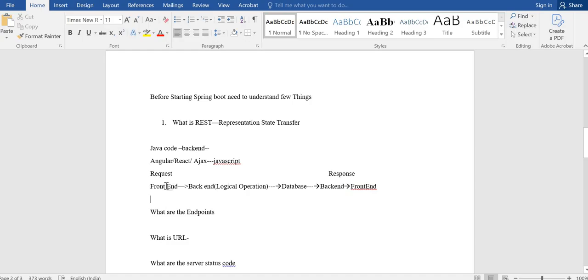Now let me know, front end is what? Angular, React and Ajax, which are JavaScript frameworks, right? Back end is what? Back end is like a Java object. JavaScript object and Java object, they both are different. JavaScript maintains objects differently. Core Java maintains objects differently, right? And they are talking to each other. Sorry guys. So how does it manage actually?